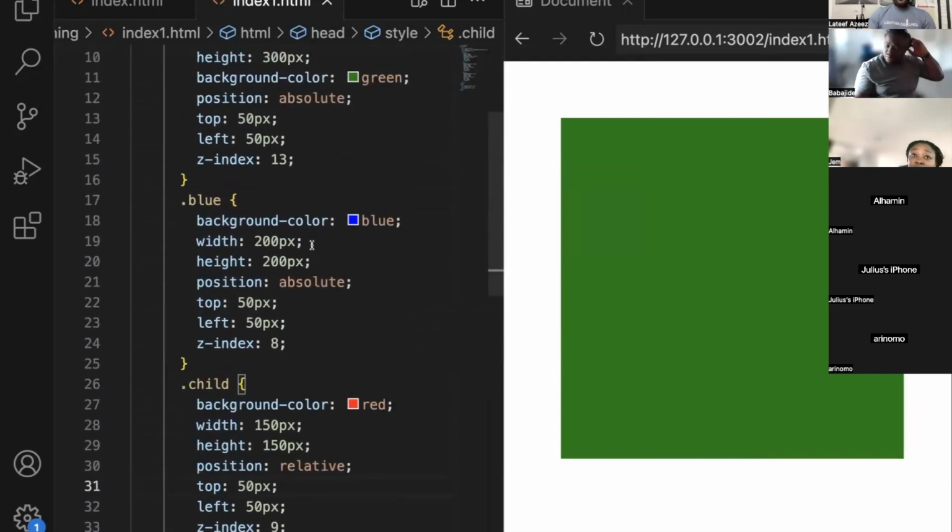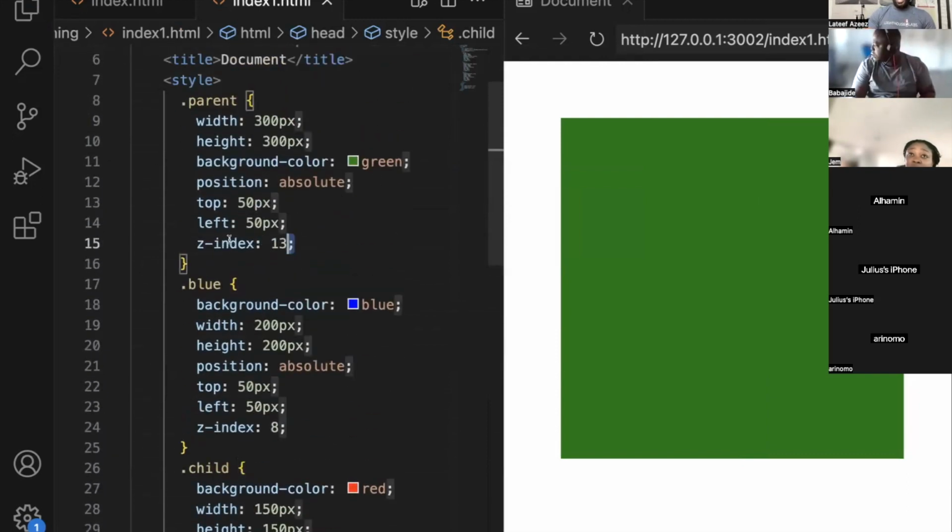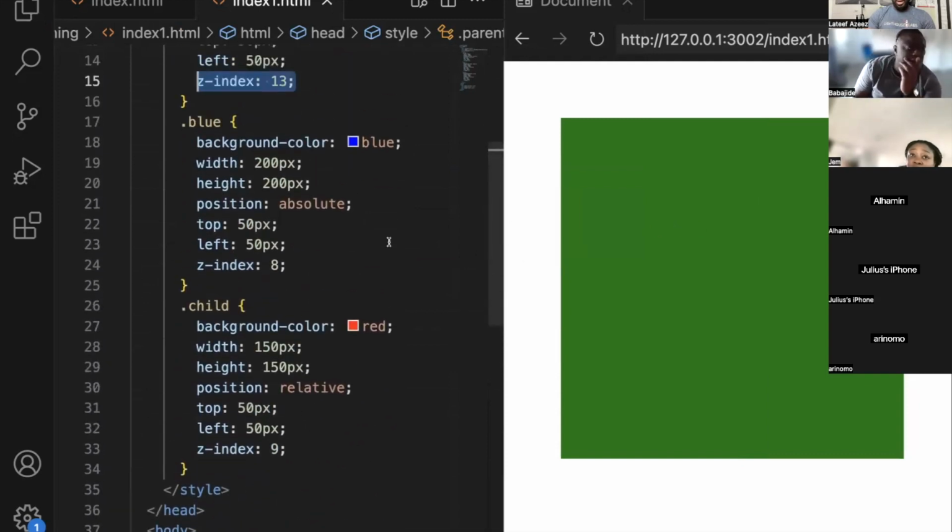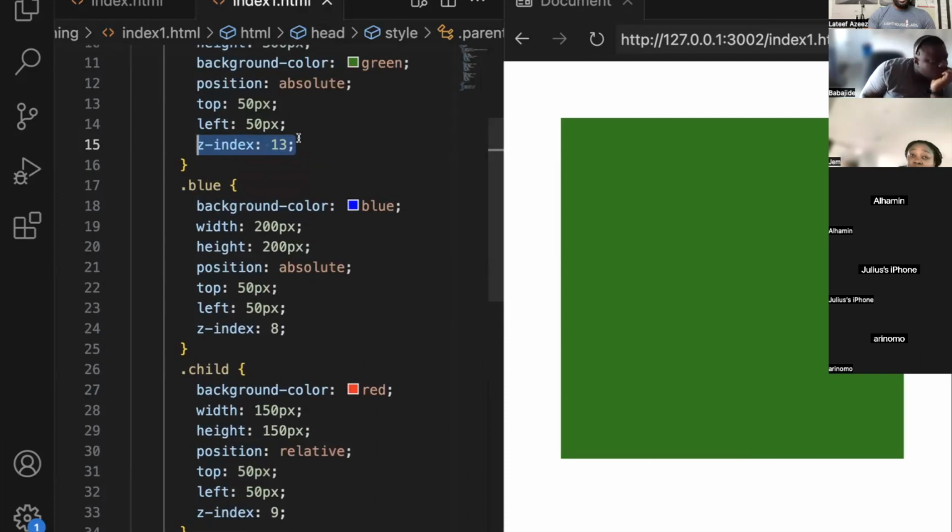Now, because the green is bigger than all of them, and it has the highest Z index, it's obviously the only thing we're going to see, right? Now, let's make the green the lowest. So we have 8, we have 9. So let's make it 7.